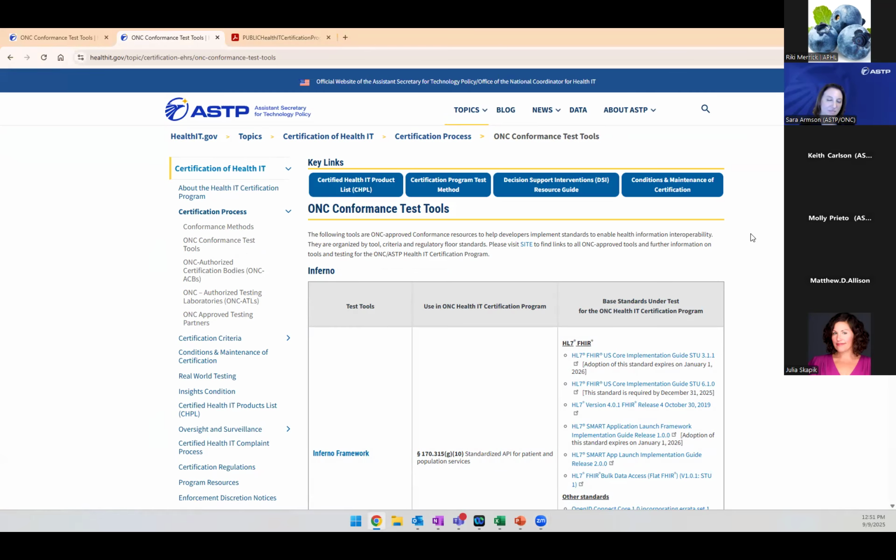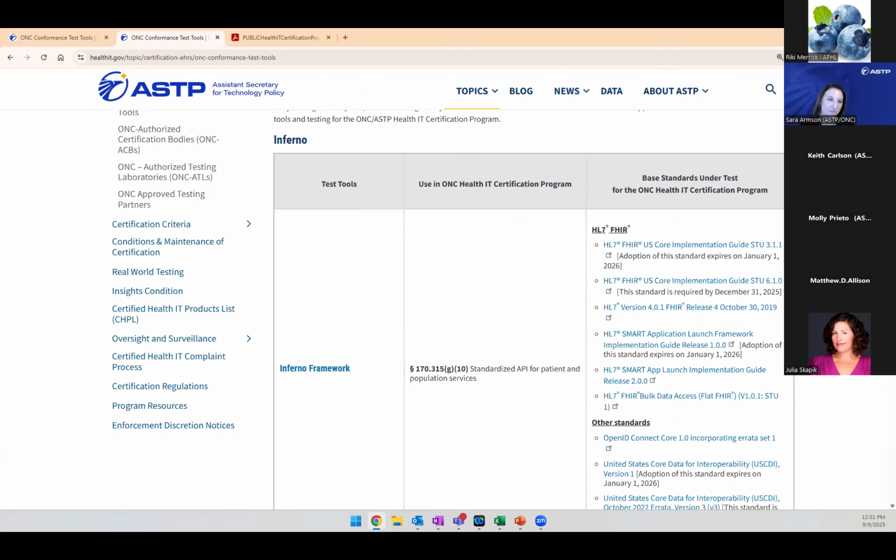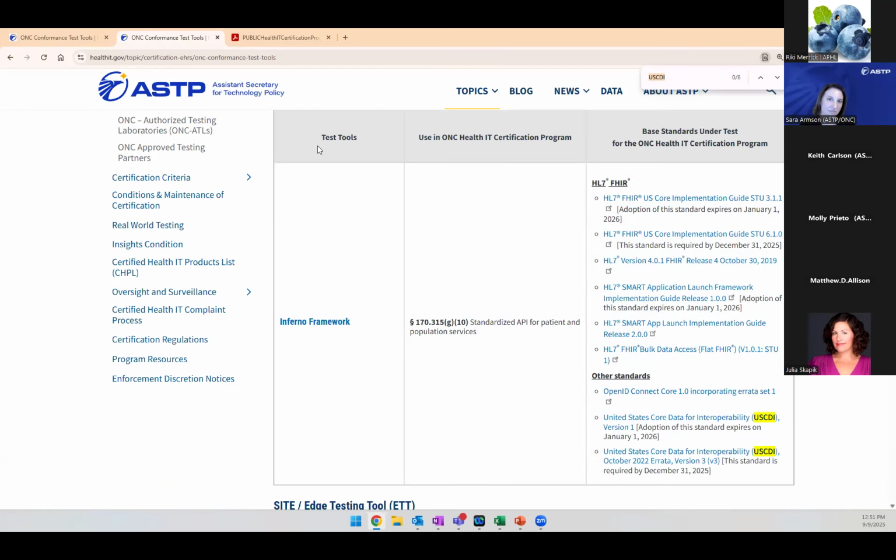If we're interested in USCDI, you can just search for USCDI and start to see, based on a base standard under test, in the rightmost column what we call certification criteria that reference the standard, and the tool that tests the standard through that criteria. For example, this one is a specific FHIR implementation of USCDI, like the conversation we just had about representing USCDI on FHIR. That's through the US Core FHIR Implementation Guide, and the Inferno framework is the test tool for that.